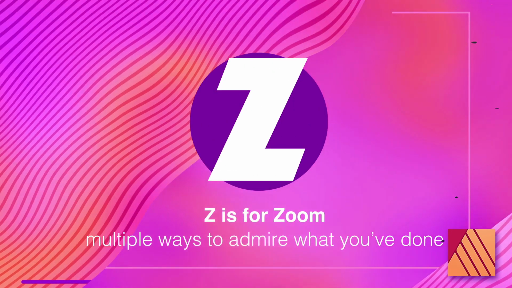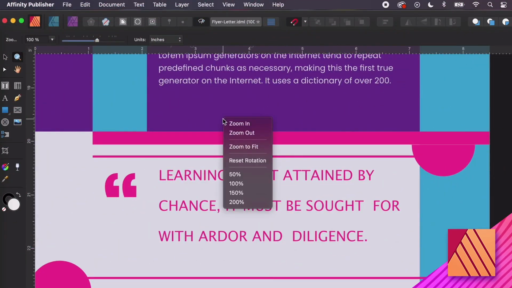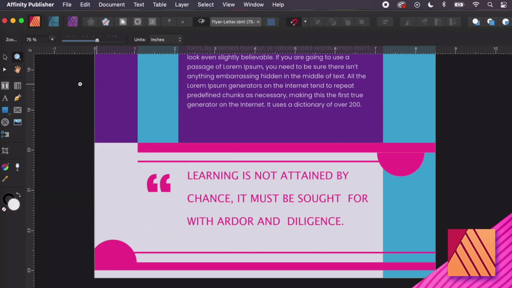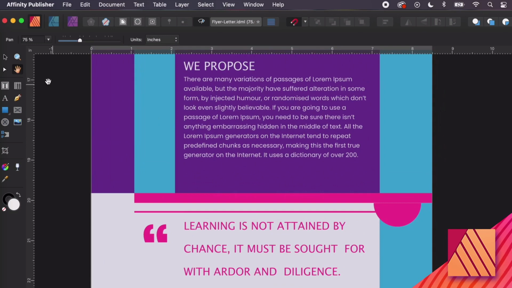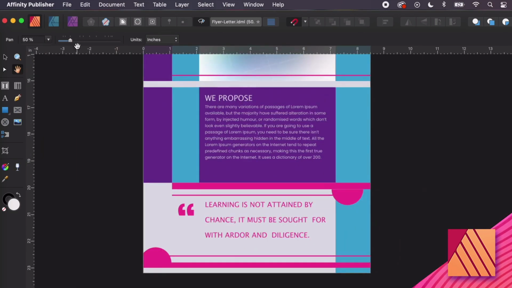Z is for Zoom, multiple ways to admire what you've done. The Zoom tool and the View tool are super handy ways of viewing your content. The Zoom tool is this little magnifying glass, and this hand icon is the View tool. We can also use this slider up at the top of the software to pan and zoom, depending on the tool we have selected.